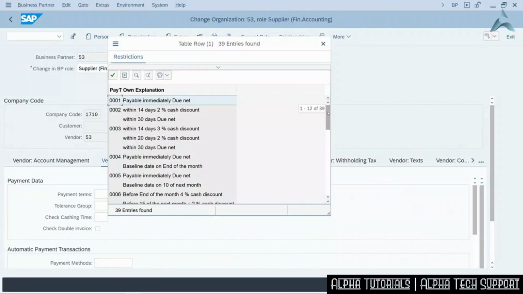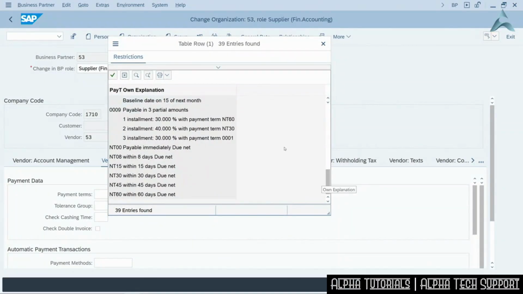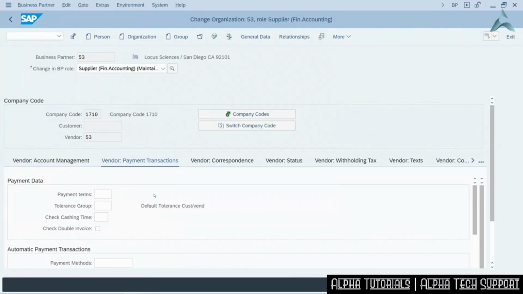and we'll scroll down. We'll now choose NT60 within 60 days due net. We're now ready to save. Our updated payment terms with this supplier have now been saved. Our supplier information is always in flux. It's important to keep the business partner master data current to ensure our accounts payable transactions are accurate.